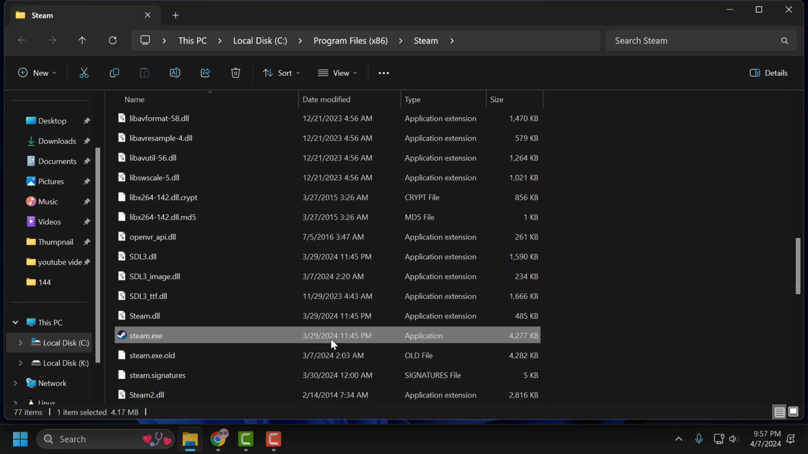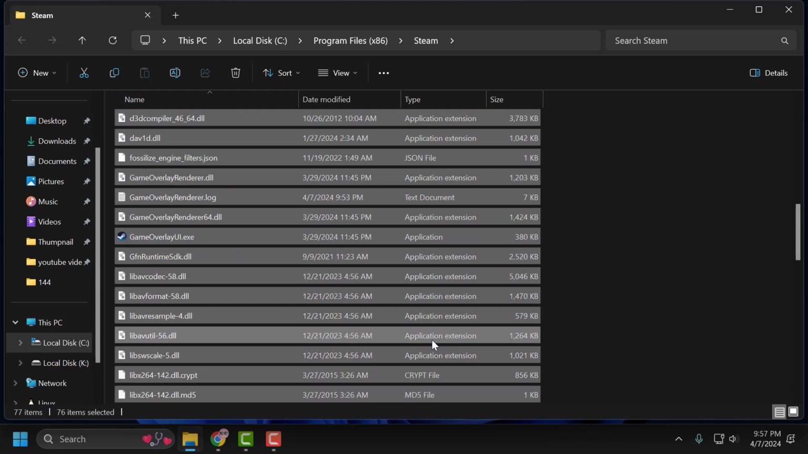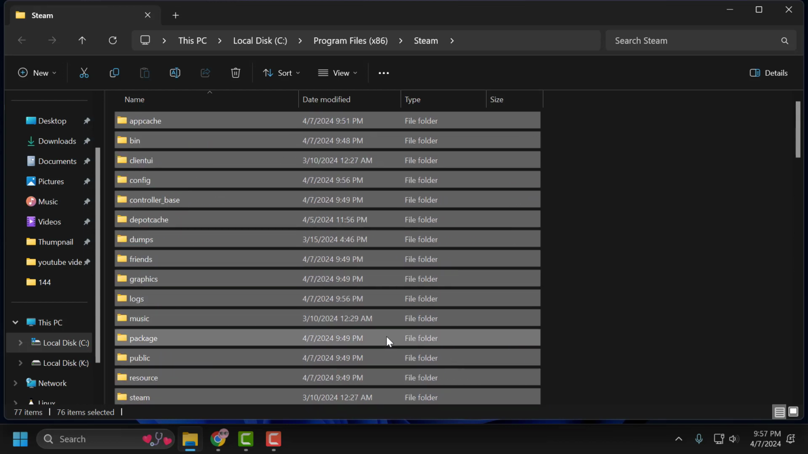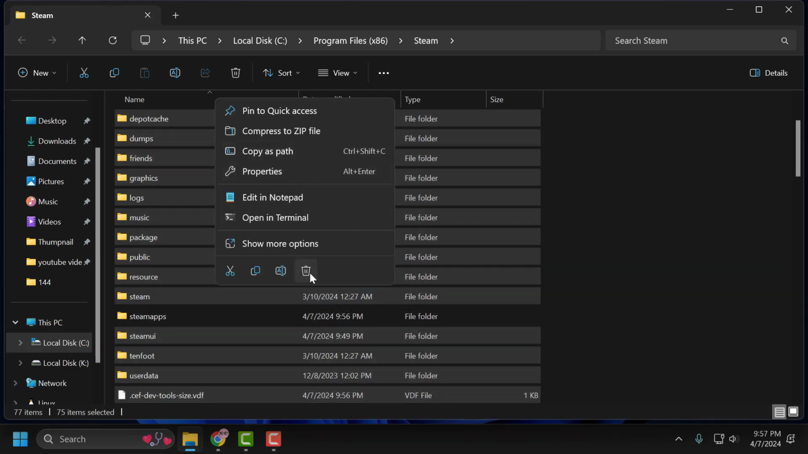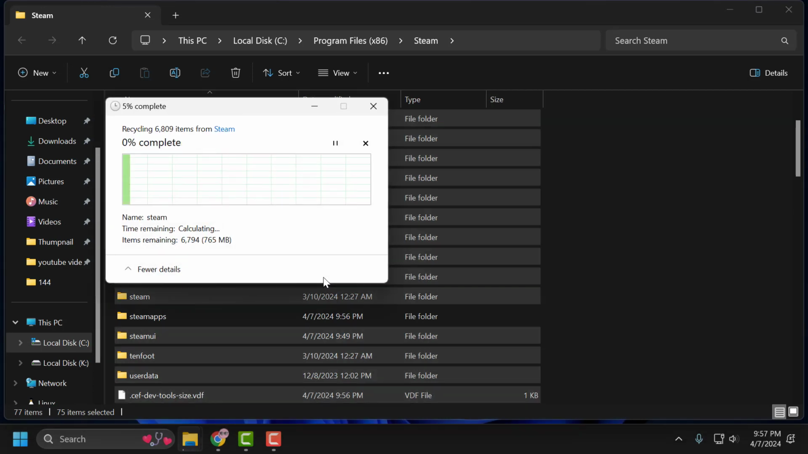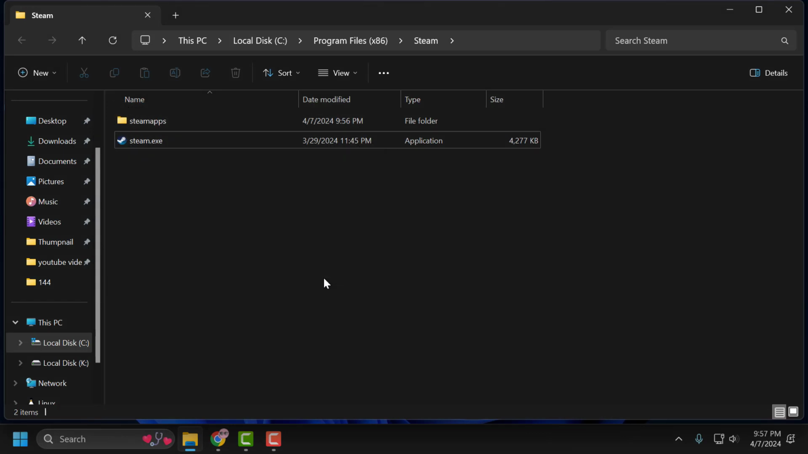We need to delete everything except Steam apps folder and steam.exe file. Just press in keyboard Control plus A and press in keyboard Control and uncheck the Steam. And now scroll up and uncheck the Steam apps folder. Now right click on the other files and select delete it guys. This file will be loaded when we open Steam again. We deleted the files guys.